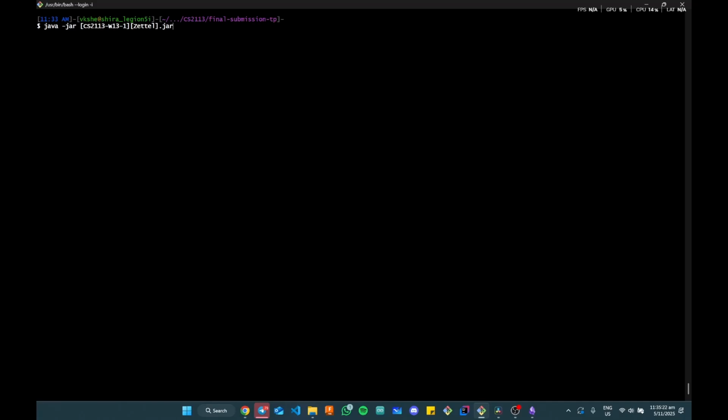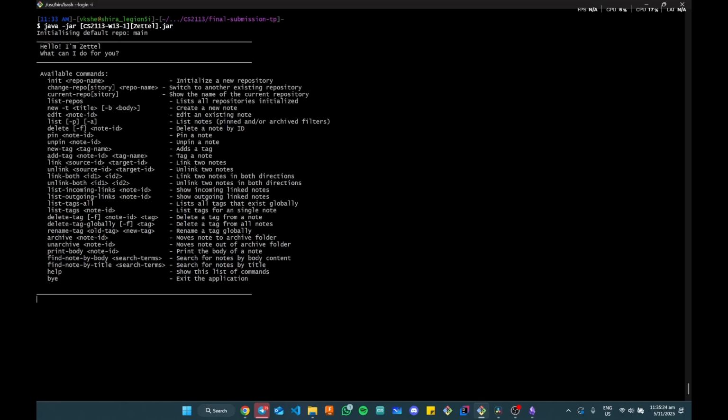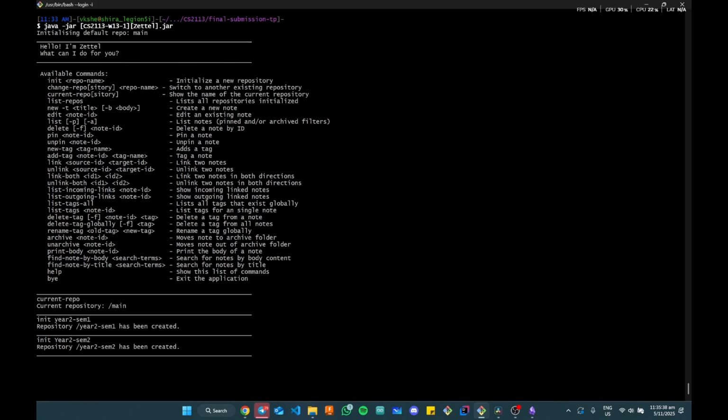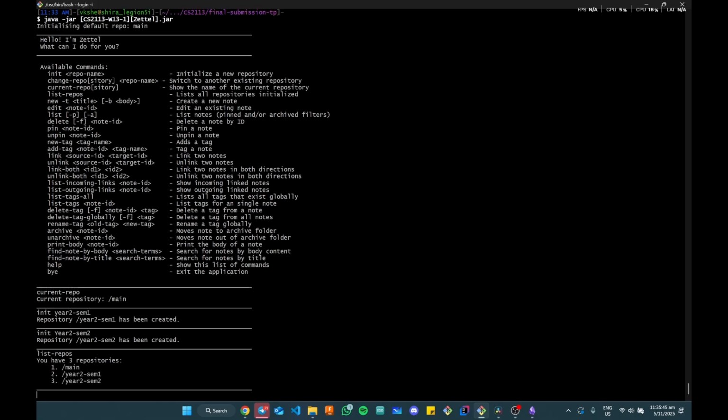First, let's launch the application and set up our workspace. As you can see, we start in the default main repositories. Let's create repositories for Year 2 Sem 1 and Year 2 Sem 2. All repository names are automatically converted to lowercase. Let me list all repositories. Now I'll switch to Year 2 Sem 1.